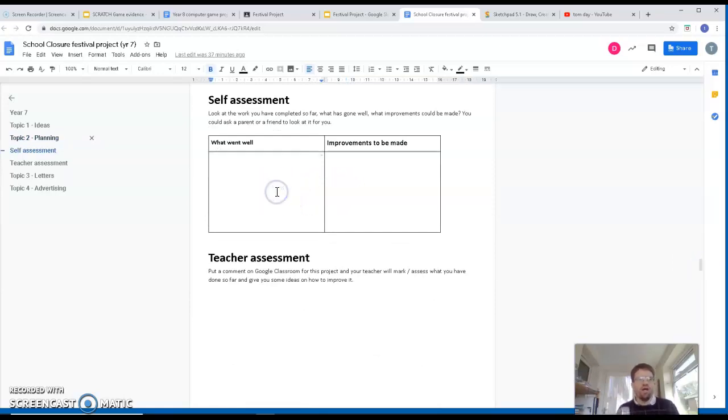The final thing to do for this part, once you've finished doing the logos, is a bit of self-assessment. What I want you to do in here is put what went well. So what has gone well so far with all of the project, from the ideas you came up with, from the planning and the logo that you've done. What do you think you can improve about your project?